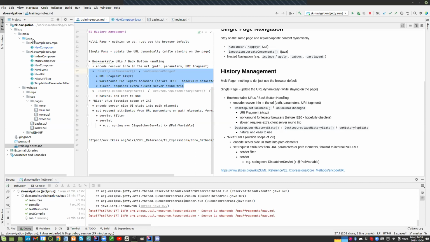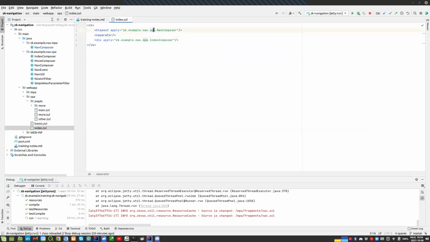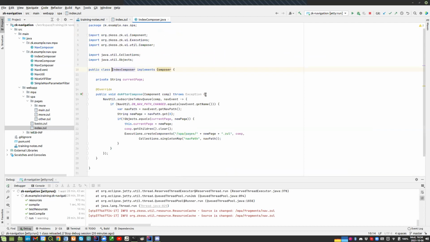So what I did here, I just closed the basics and the main.zul, and now we go into the more complicated case. Now I made an index.zul. Now it's getting dynamic. We have a navigation composer which will deal with our navigation, and we have an index composer which will render the current page. The current page content. I use create components here, but as we learned, this is just a replacement for any other technique to render components dynamically.